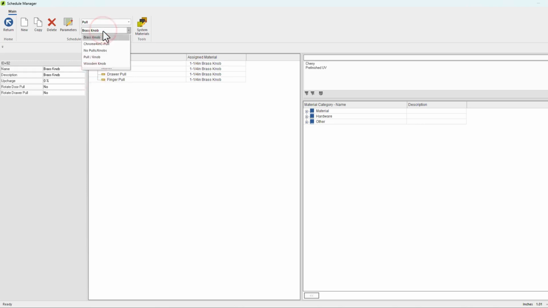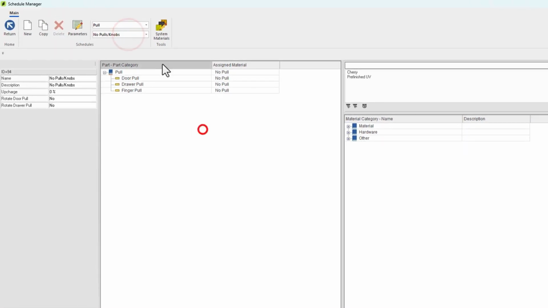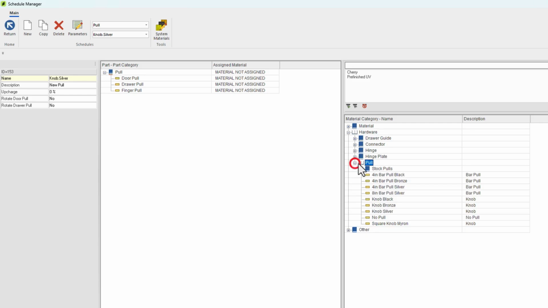And the very first thing I'm going to do is delete, because I love to delete things. So I'm going to delete brass knob, chrome pull, and get rid of everything other than no pulls and no knobs. Okay, now let's create a new one, and let's go to my pull section, and we have knob silver, and this is going to be all knobs.